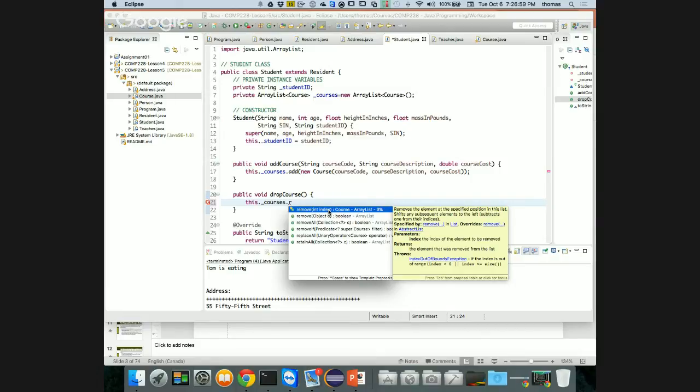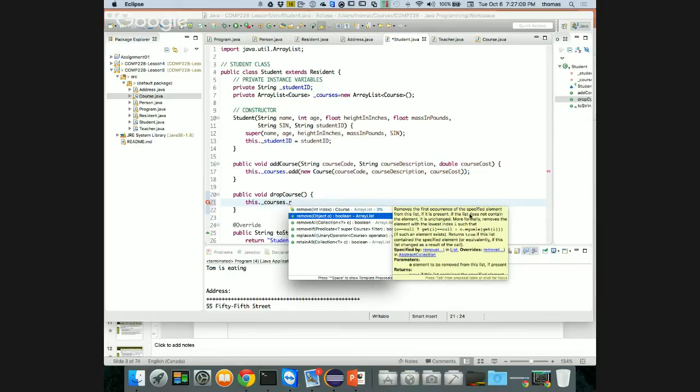But I drop any course. I drop the last course. What if I want to drop a specific course? What second one? And what am I searching for here? It says removes the first occurrence of the specified element from the list if it is present. If that list does not contain the element, it is unchanged. More formally, removes the element with the lowest index.